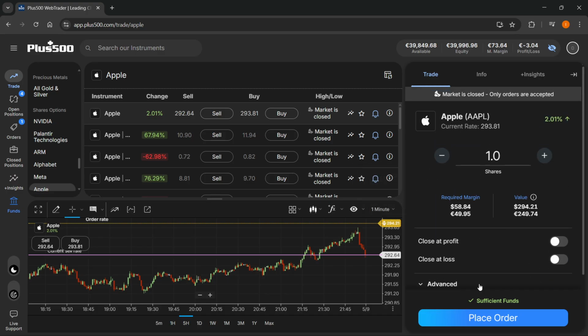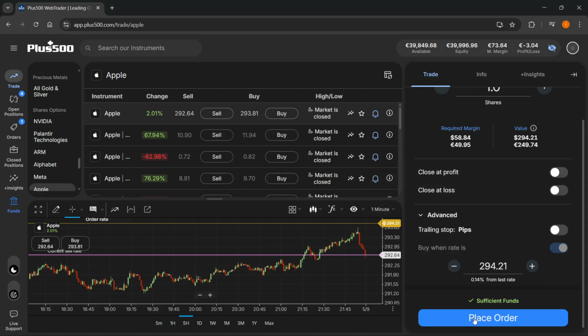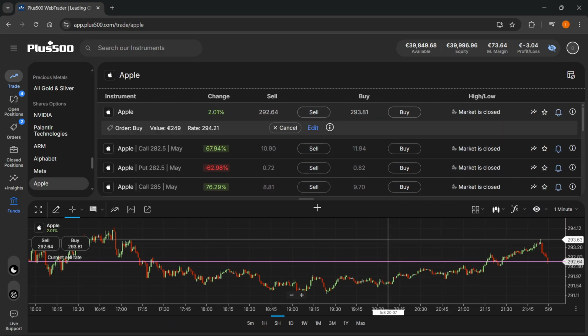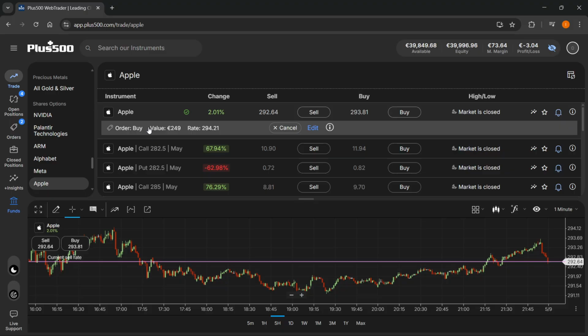Now whenever you are ready, you can just click on buy over here, or in my case it says place order, and it's going to say place order if you have this enabled. And then when you click, you'll be able to see, there we go, I've successfully bought, or placed an order to buy, that specific stock on Plus500. So that's how easy it is.